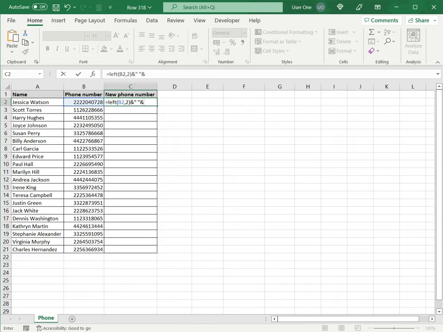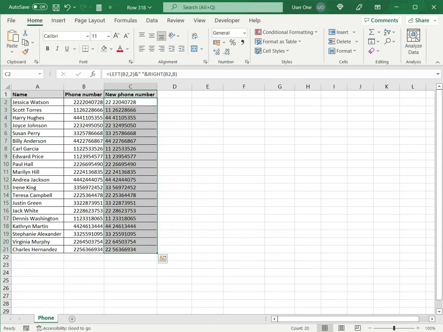So here I will use the right function and again that same text, and I want to take the last 8 characters and close brackets. So press enter and we see that now the number has been separated with a space in between using the left and right functions. I can now drag this down using the fill handle to the rest of the column, and I'll see that all the dialing codes have been separated from the phone numbers.